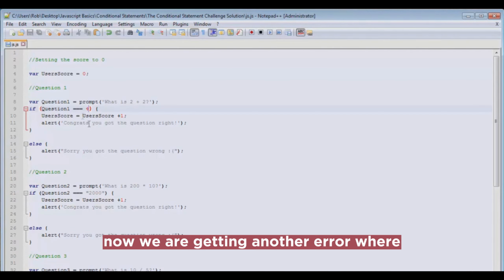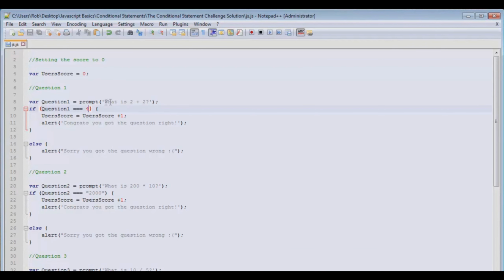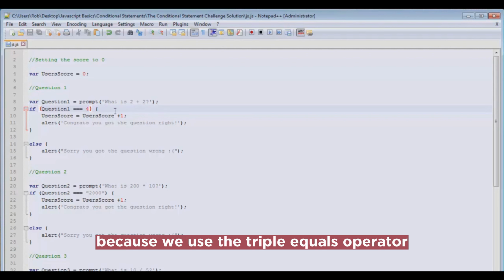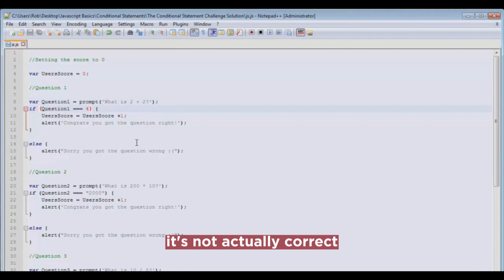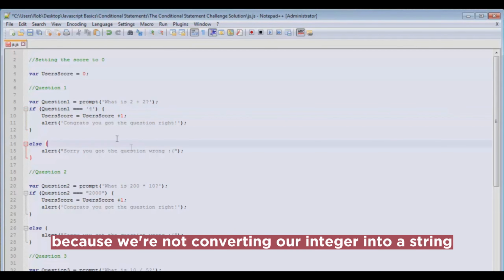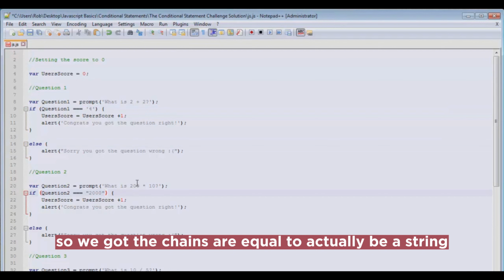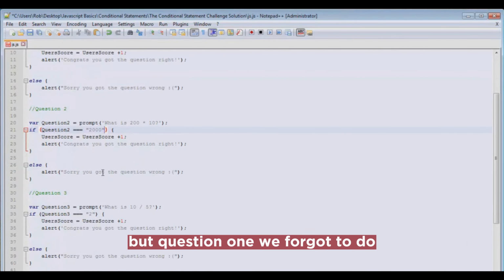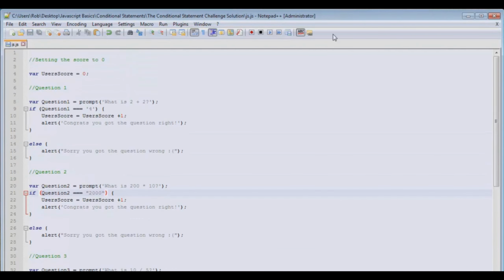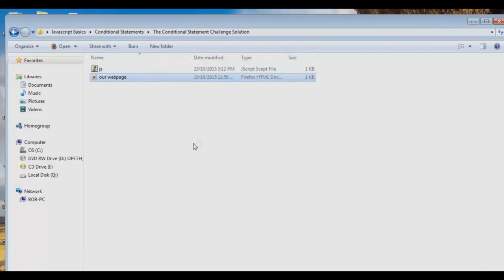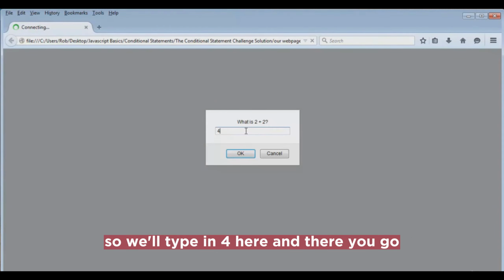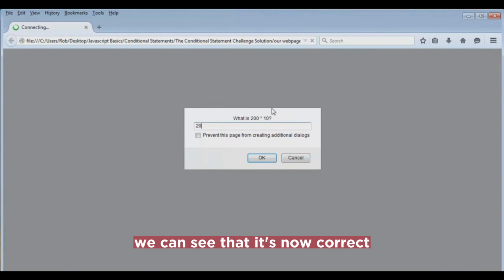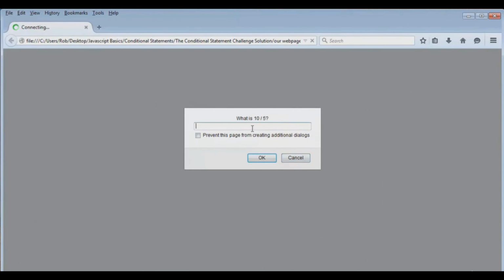Now, we are getting another error. What's happening is, because we use the triple equals operator, if the user types in 4 as a string, it's not actually correct because we're not converting our integer into a string. So we're going to have to change our equal to actually be a string. So we can see we did it with the other ones, but question 1 we forgot to do. So we'll type in 4 here. And there you go, we can see that it's now correct.